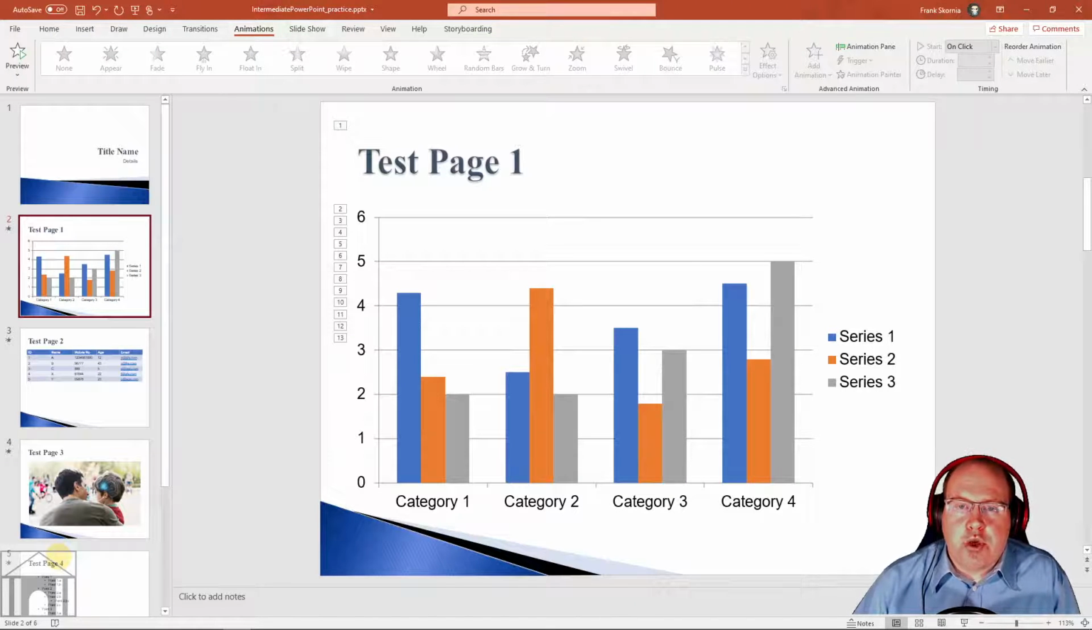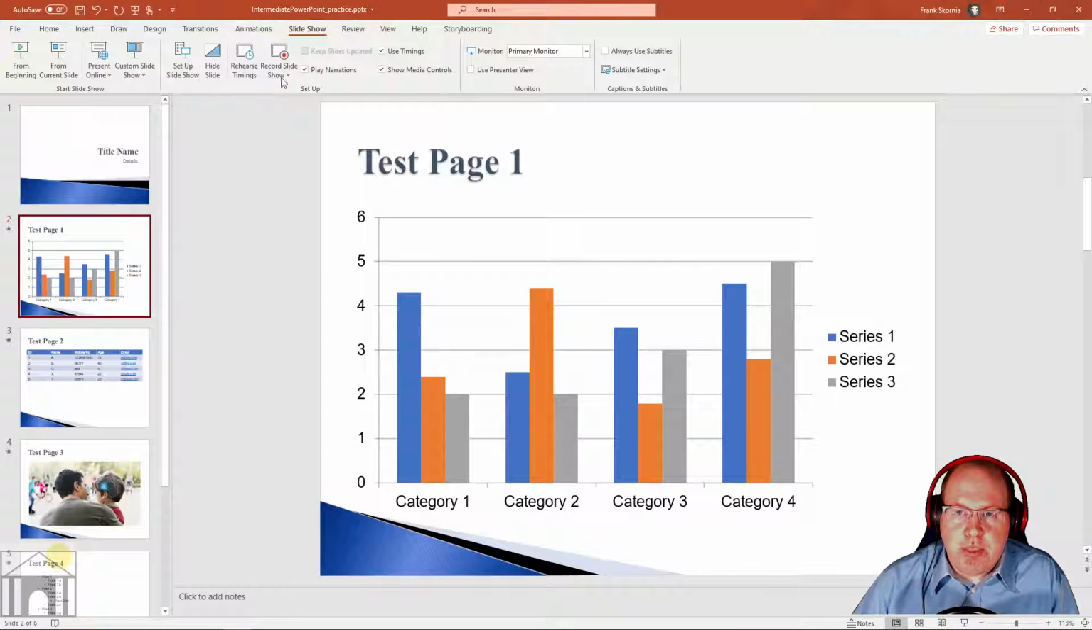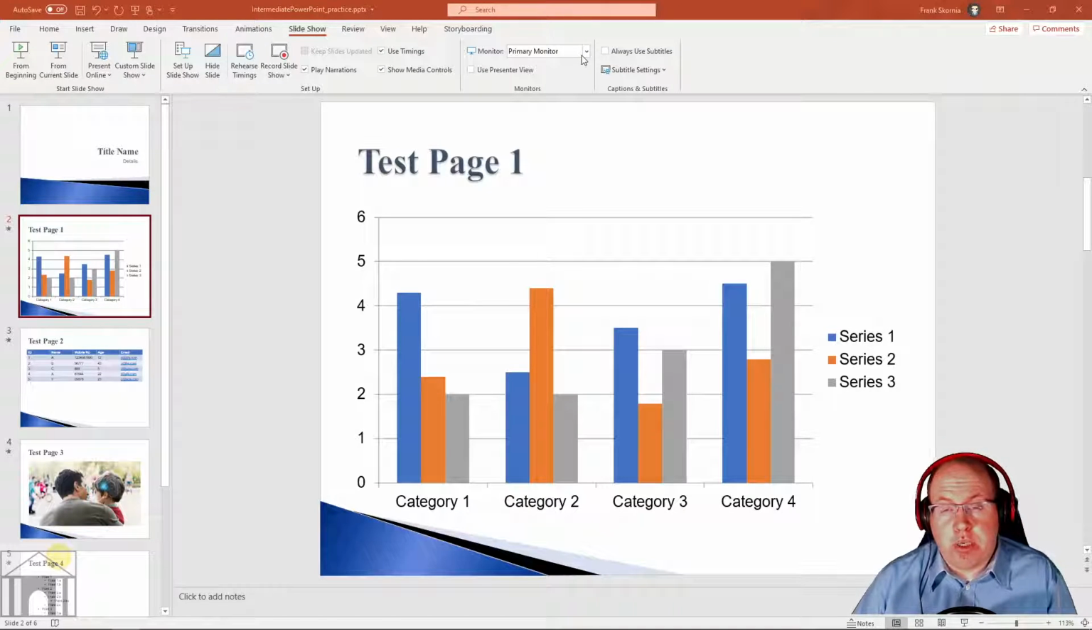So what I'm going to do is go to my slideshow tab up here. And you'll notice right over here towards the right on the ribbon, there's a section that says monitors. What happens is I can tell it which monitor to use. Now, most people, if you're working on a laptop or on your desktop computer, have one monitor.